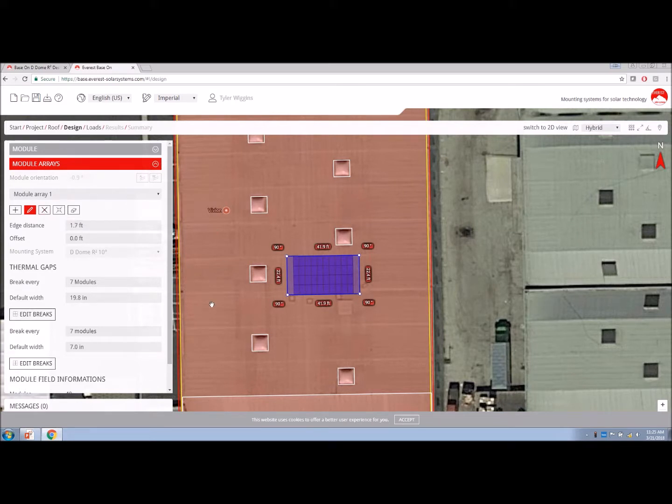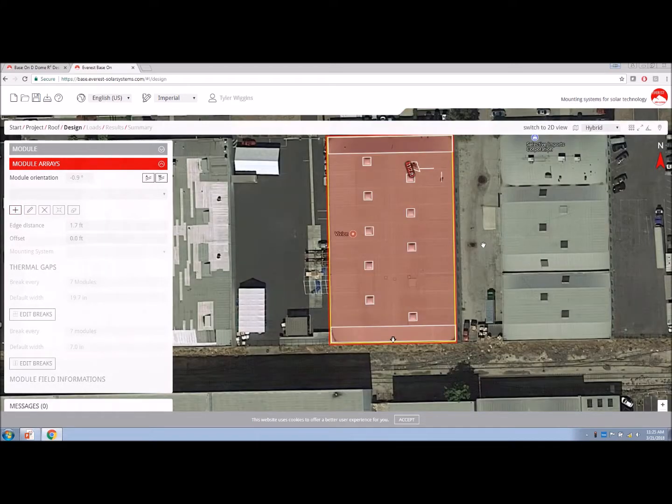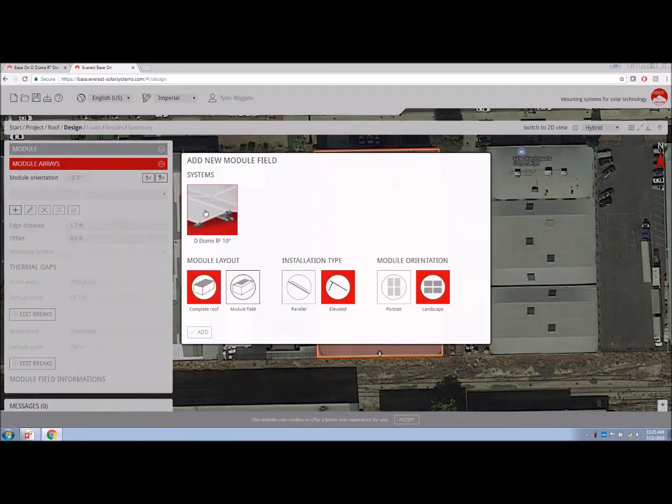For this example, that would take a very long time to add them in by hand like that. You can do that, but the option I prefer is filling the roof in. Now that we have all of these obstructions in, it will be a lot easier to fill the roof. So we'll click on complete roof, D Dome R², complete roof, and then we'll click on add.